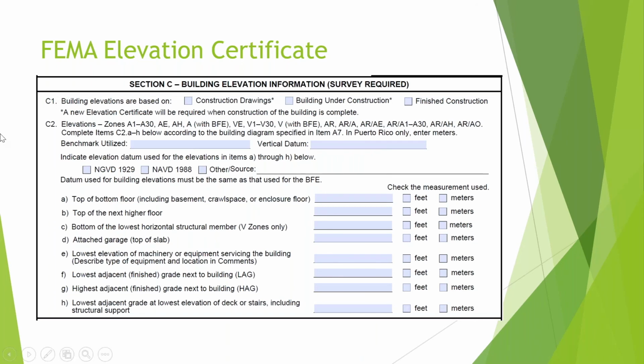So this is a portion of the FEMA elevation certificate. This is only section C. The elevation certificate is a couple pages long and also then has to be accompanied by quite a few photos. But this section is where all this information from a surveyor would go if an elevation certificate is necessary. And we'll talk in a minute about where an elevation certificate would be necessary and where it would not be.